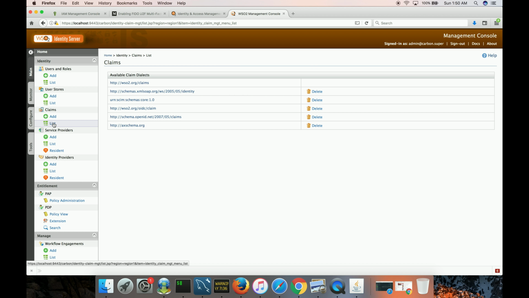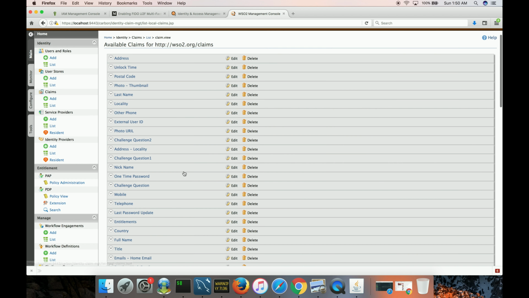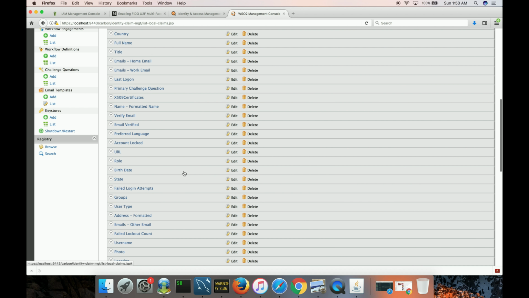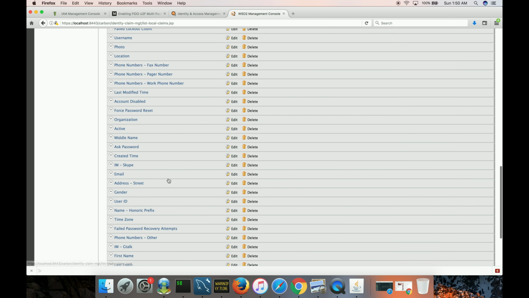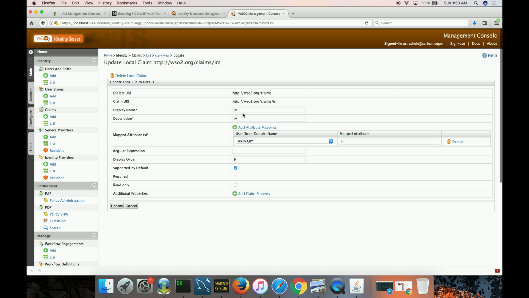So there I will click on list, go to WSO2.org claims dialect, and then I'll pick the IAM claim here. Okay, this claim, edit it, and I just change the name and the description. And you can see it is pointing to the mapped IAM attribute from the LDAP, and then again I have this particular claim URI. So this is the claim URI pointing to my AWS role.